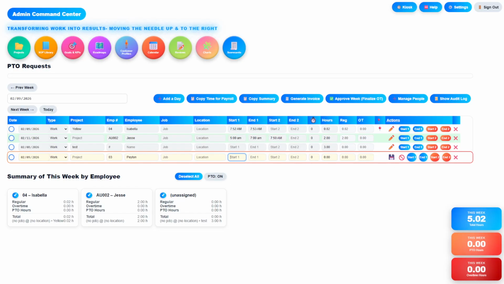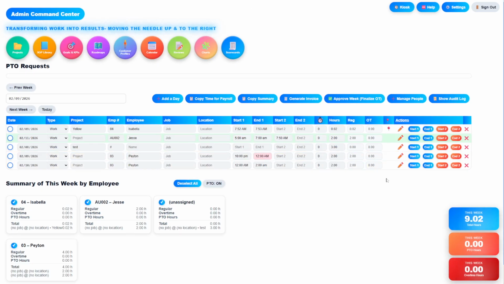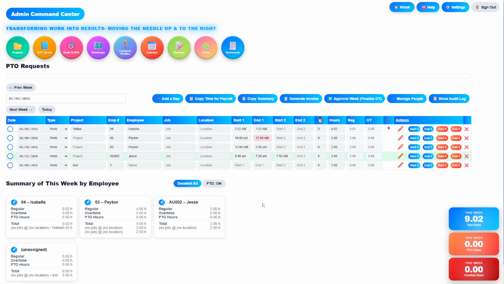Let's say we were starting at 10 o'clock p.m. and we went working till 2 o'clock a.m. and I'm going to save that. It's going to split your day. So what's happening here is you've got your 10 o'clock p.m. to 12 a.m. and now you've got your 12 a.m. to 2 a.m. on the next day. You'll still have your 4 total hours, but that is how the midnight split will work.